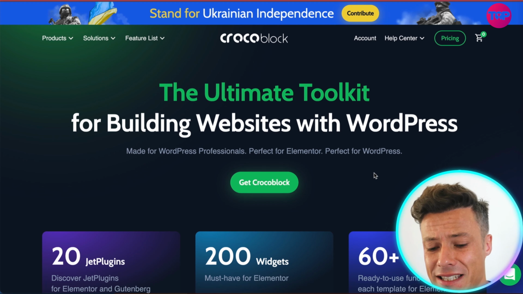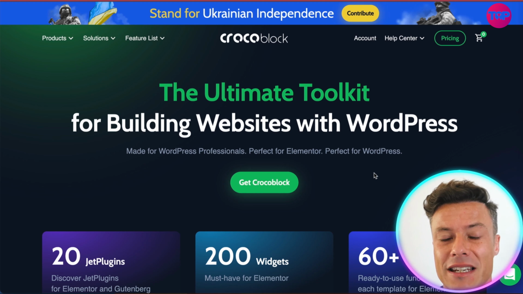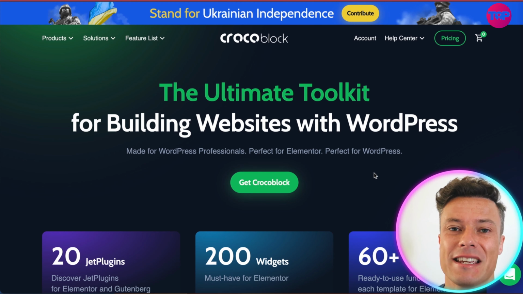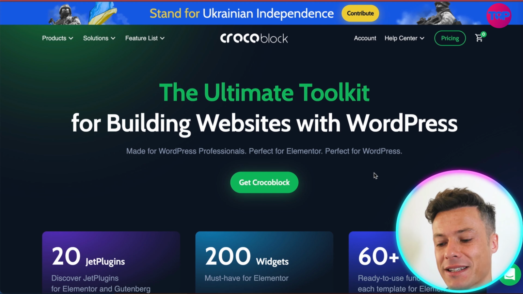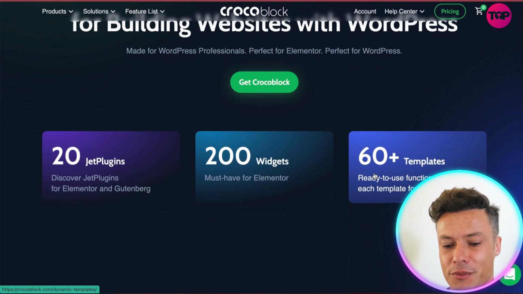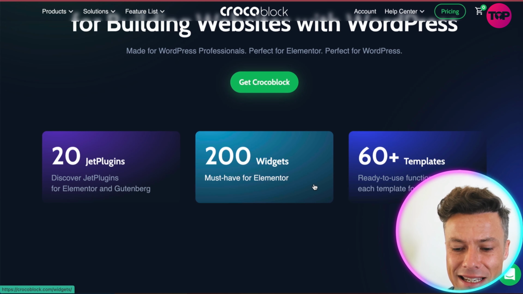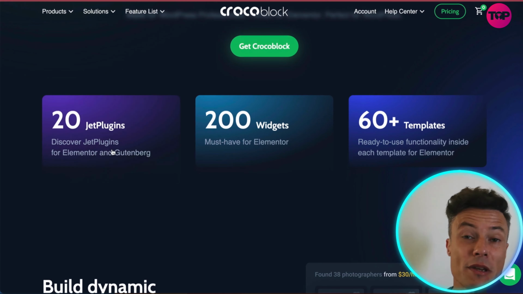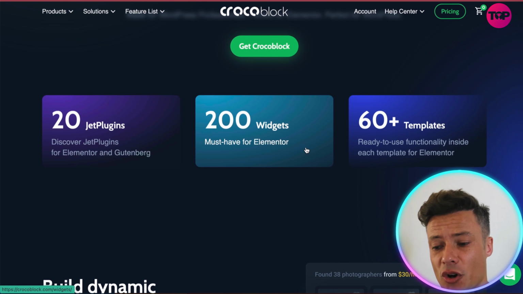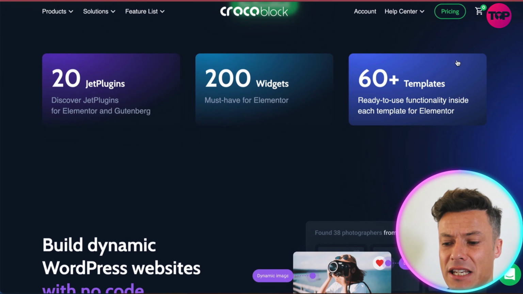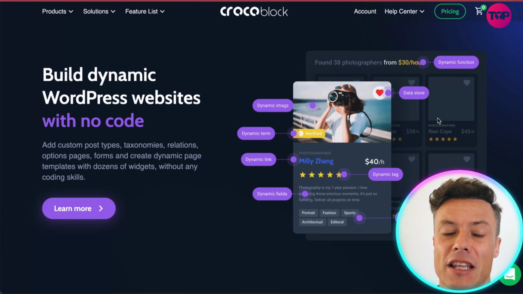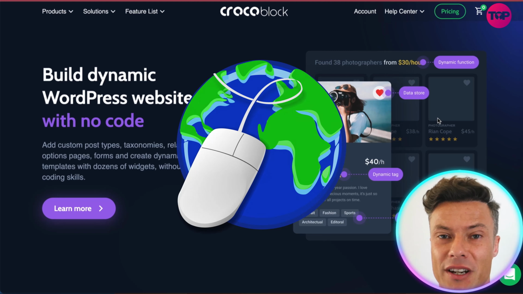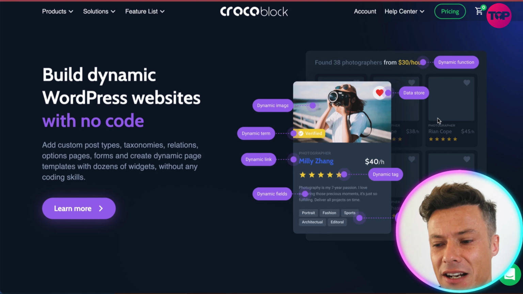What Crocoblock does is it basically provides you with all of the amazing tools that make it super easy to create really impressive websites. You can see down below it comes with 20 Jet plugins, 200 widgets, and then 60 plus templates. And this can all be used on Elementor and on WordPress as well. And in the past, it was always quite difficult to create websites because you needed a back-end coding experience, but that is no longer the case.